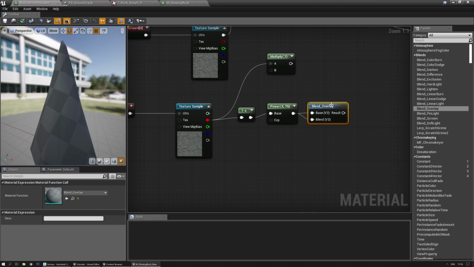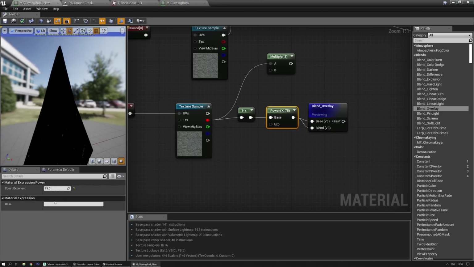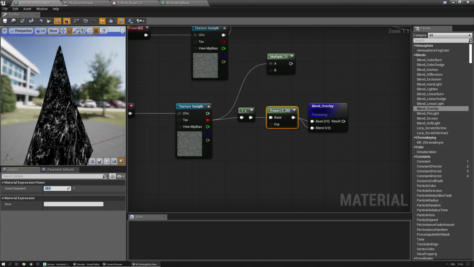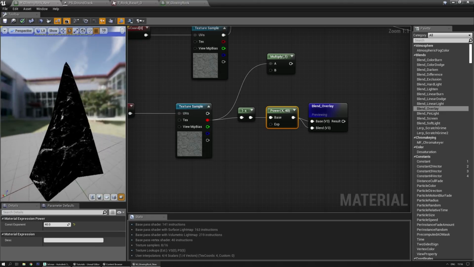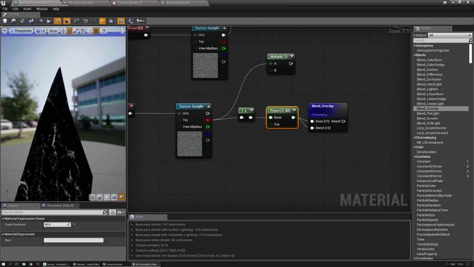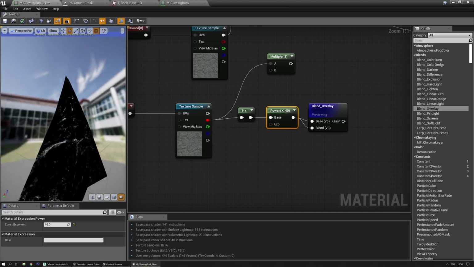Let's try the blend overlay mode, which sometimes gives good results. We might have to tweak the power now though. Let's try 50, 25, 30, 35, 40. That could work.